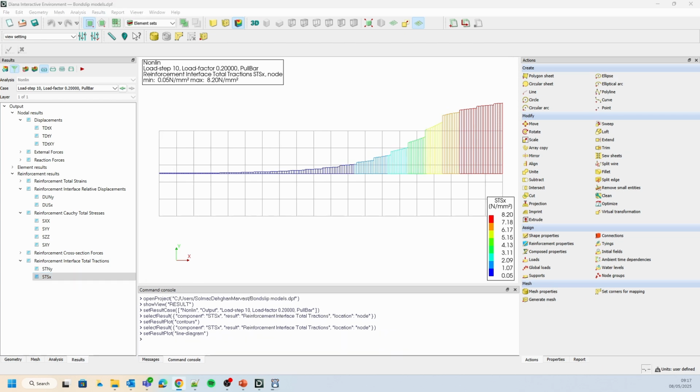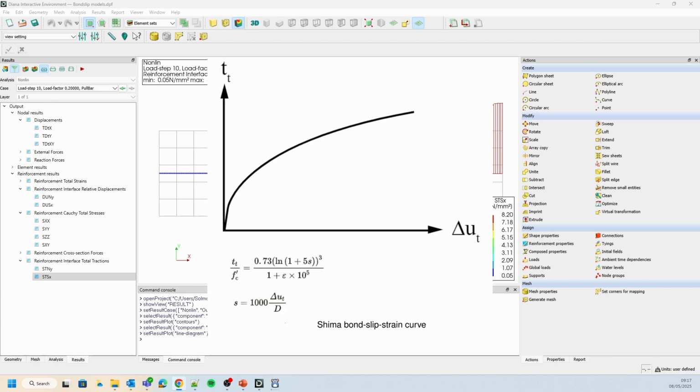Next, I want to apply the bonded slip strain model, which is developed by Shima. On the screen, you can see the graph and the main equation regarding this model. This model is an enhanced version of the previous bonded slip relation. In this model, the shear traction not only depends on the concrete strength and the bar diameter, but also on the strain in the reinforcement bar.